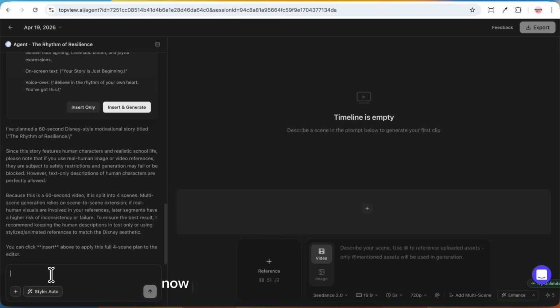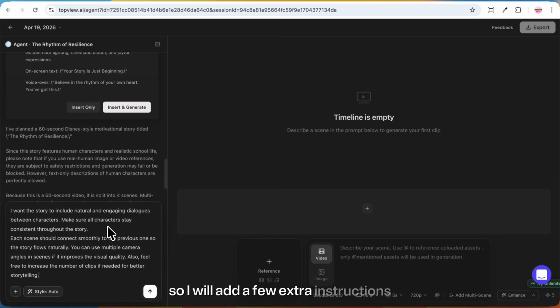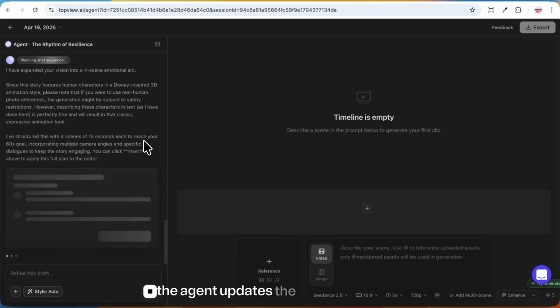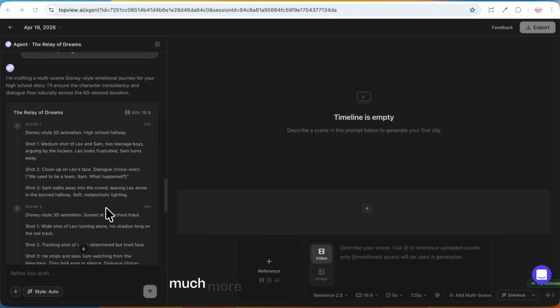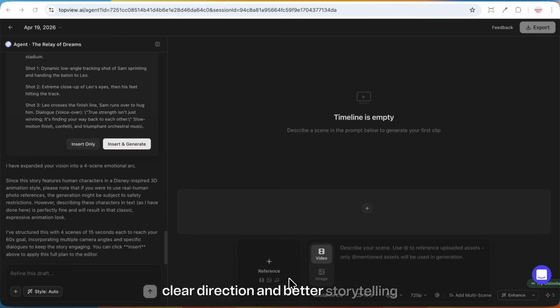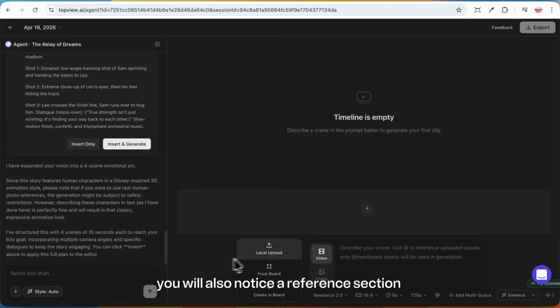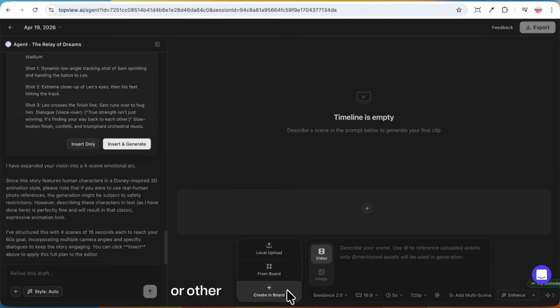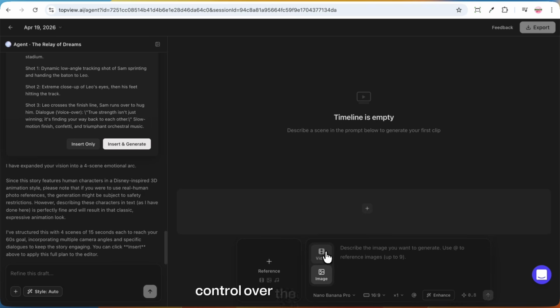Now, I want to improve the result even more, so I will add a few extra instructions. For example, I will ask it to include dialogue, keep character consistency, and make sure each scene connects smoothly. Once I send that, the agent updates the entire plan again. Now we have a much more detailed structure with multiple scenes, clear direction, and better storytelling. You will also notice a reference section. Here, you can upload images or other assets to guide the visuals. This is very useful if you want more control over the final result.